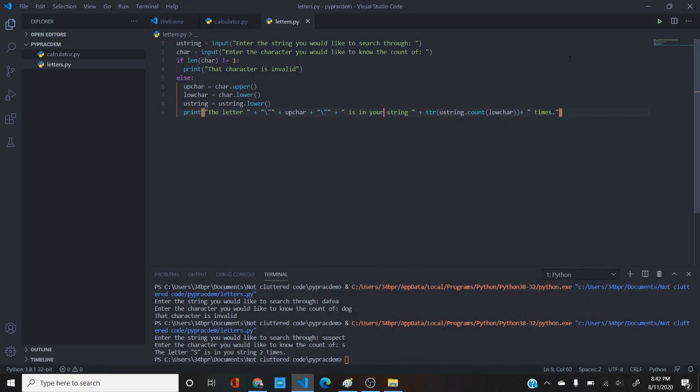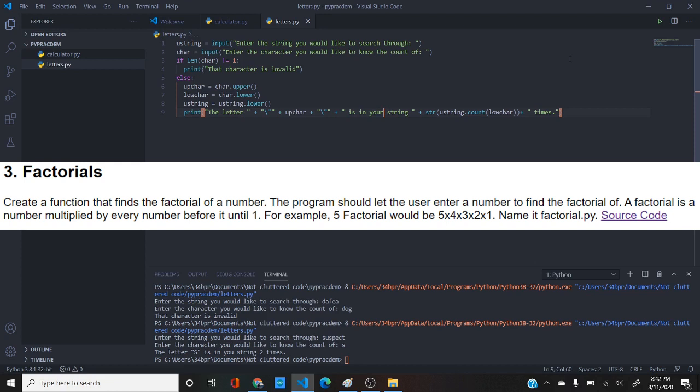Okay, so this next problem is number 3. It's called Factorials. It says, create a function that finds the factorial of a number. The program should let the user enter a number to find the factorial of. A factorial is a number multiplied by every number before it until 1. For example, 5 factorial would be 5 times 4 times 3 times 2 times 1. Name it factorial.py.